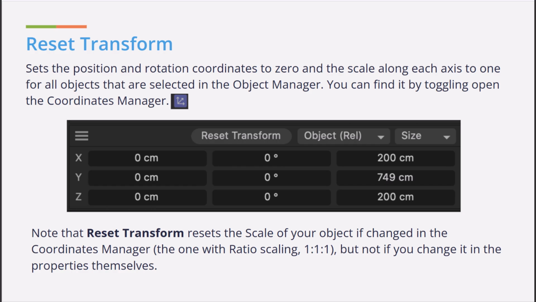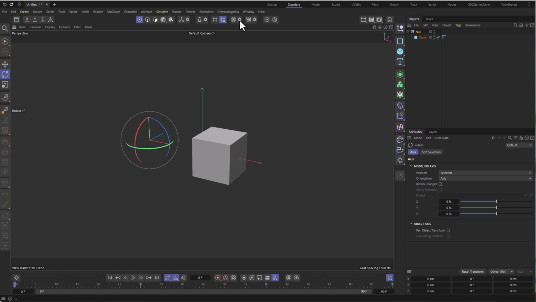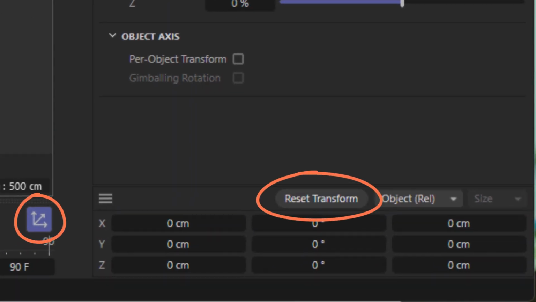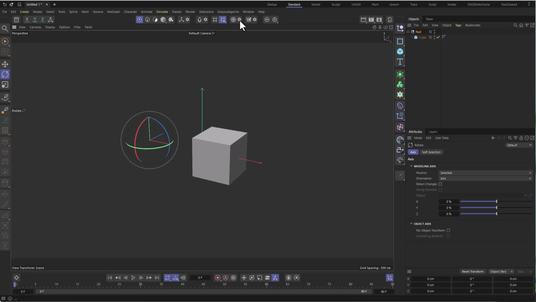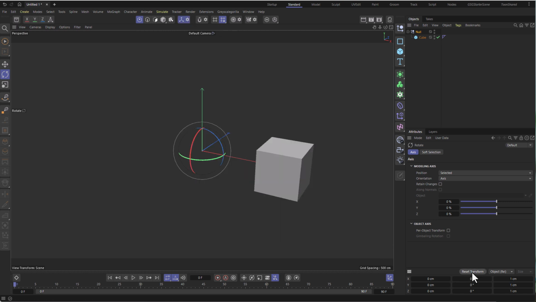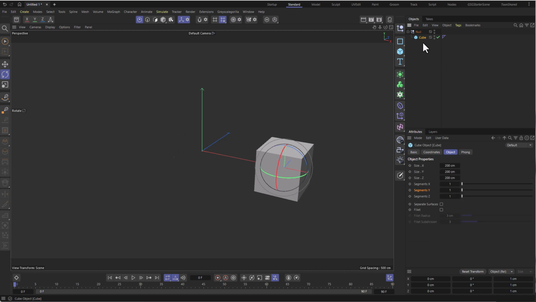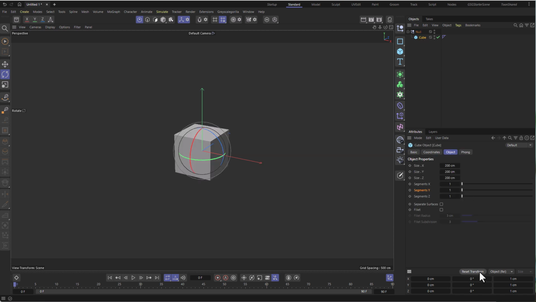You can use the Reset Transform button found within the Coordinate Manager to reset the transformation of your objects and your nulls. So for example, if you made a change to your null's axis that you want to revert back to its original state, 0, 0, 0, then you want to select it, Enable Axis, Reset Transform to both the null and the cube so that both of them come back to 0, and then turn off Enable Axis.